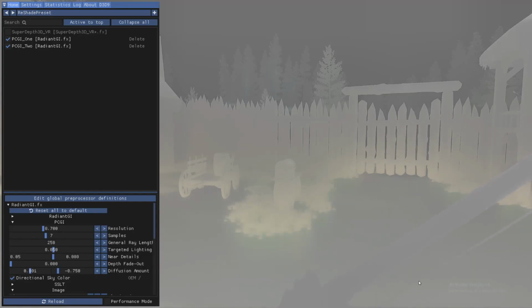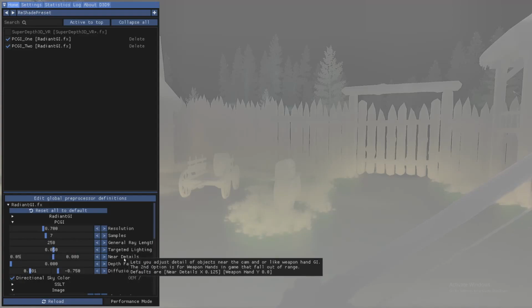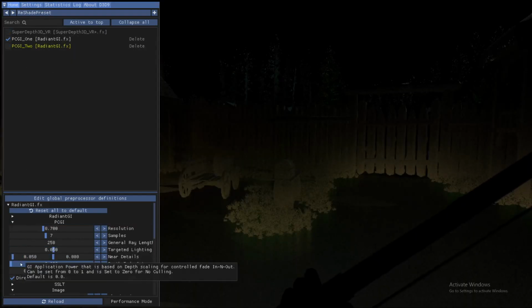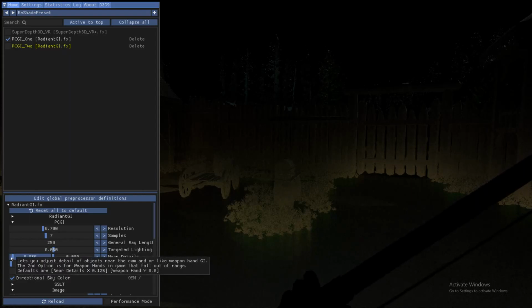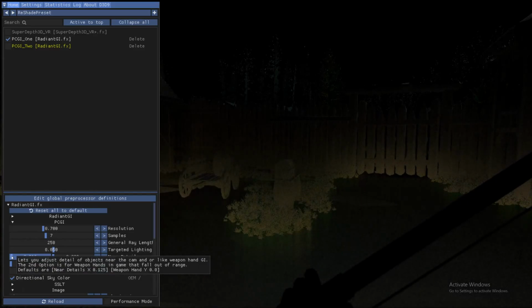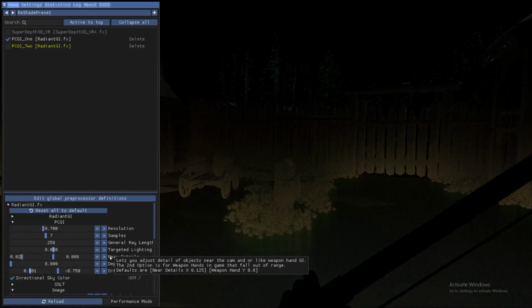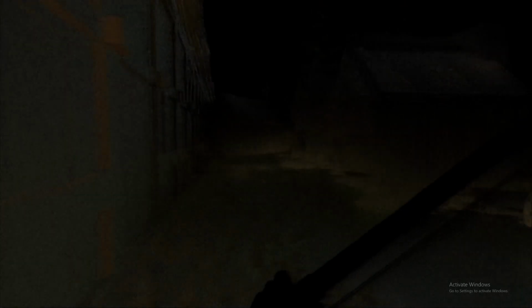Actually, it's also affecting the weapon hand too. So let me turn this off. Sometimes you have to turn this off just to see what's actually going on. So let's just set that to 0. Oh yeah, now I see why it was affecting it. So, not too much. I like the effect, but not too much. So 0.25 seems to be a nice number.